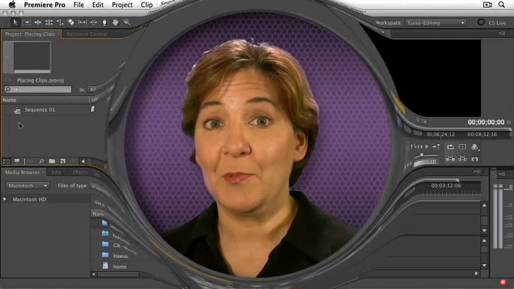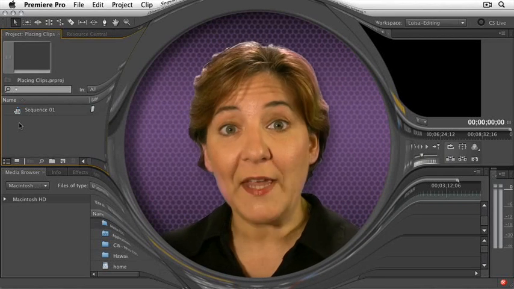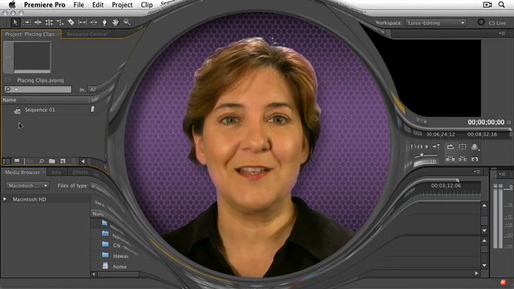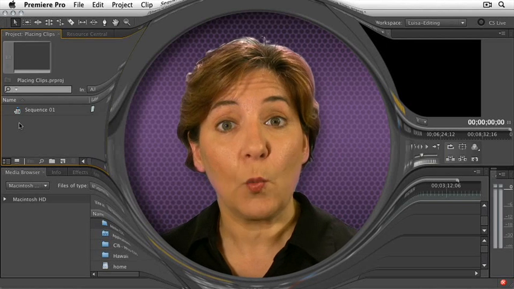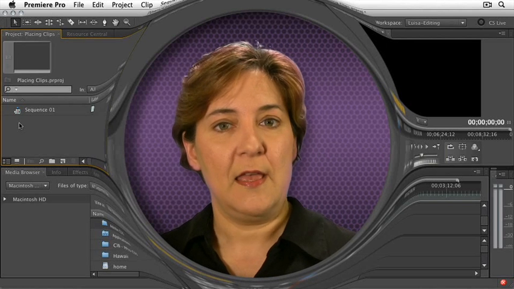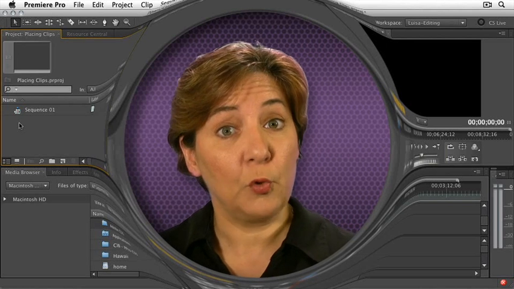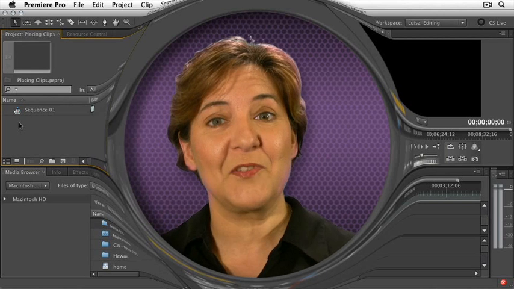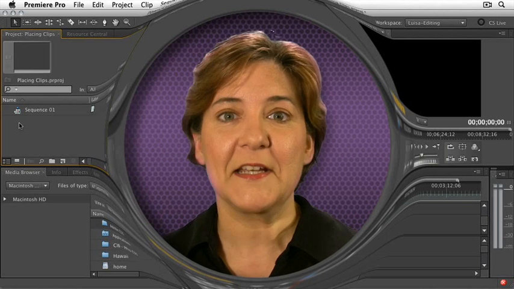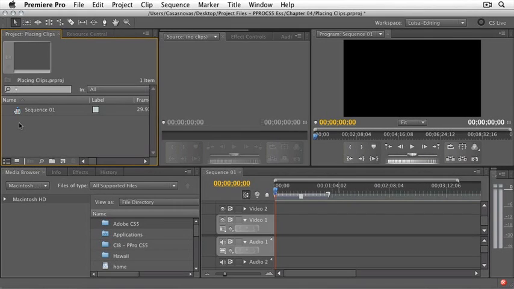Placing our clips in the timeline is essential, as this is the way in which we can incorporate these clips into our work. There are several ways to accomplish this task. This chapter will take you through the most common ways of placing these clips in the timeline so that your editing can start.